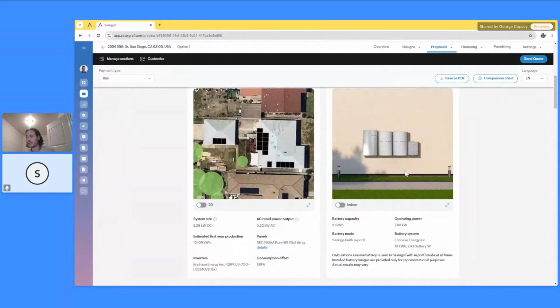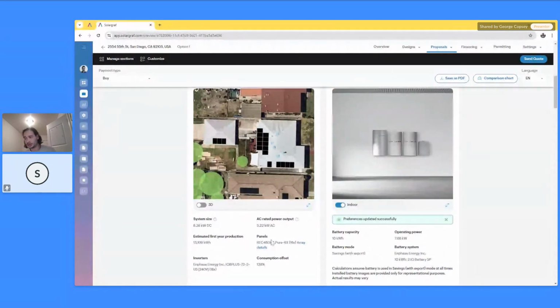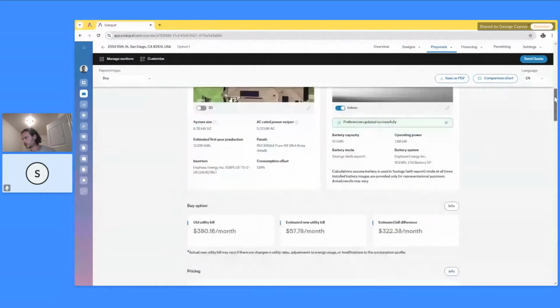If you're doing a battery quote, you'll also be able to see an example of what that battery hardware might look like superimposed on a wall, either an outdoor wall or an indoor wall. You can also choose whatever data you want to show down here, whether it's system size, production, or a blurb around the materials. Lots of flexibility in terms of what you show to customers.